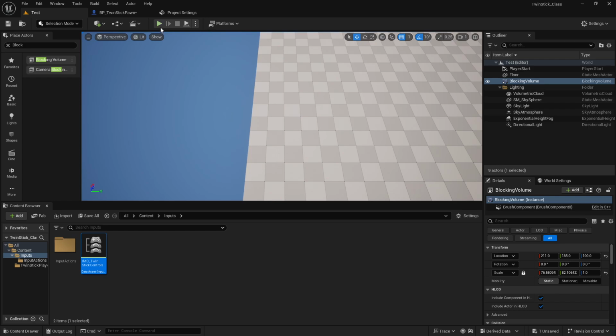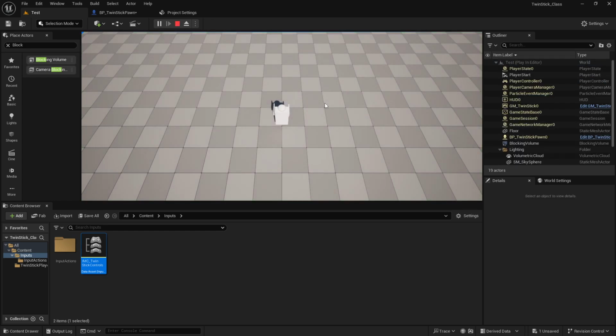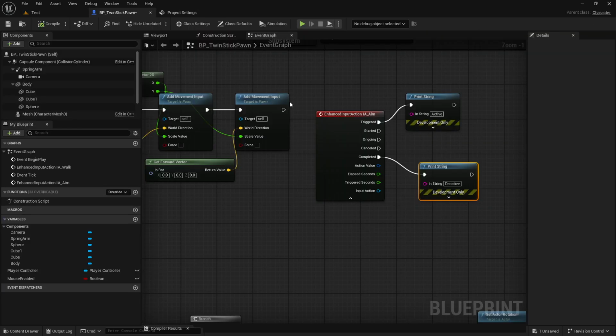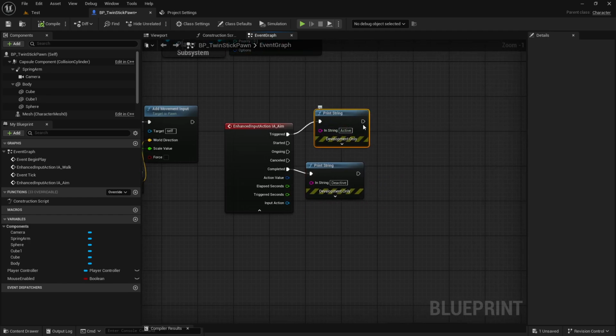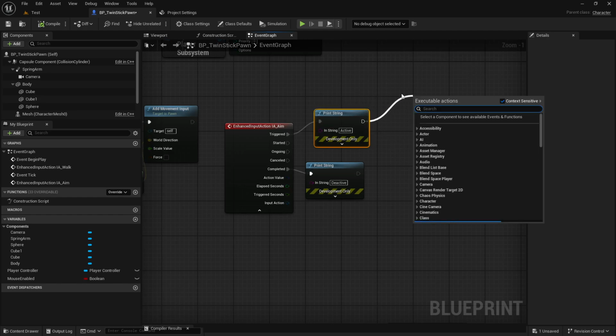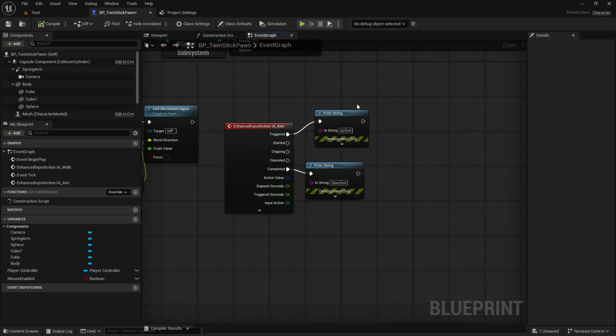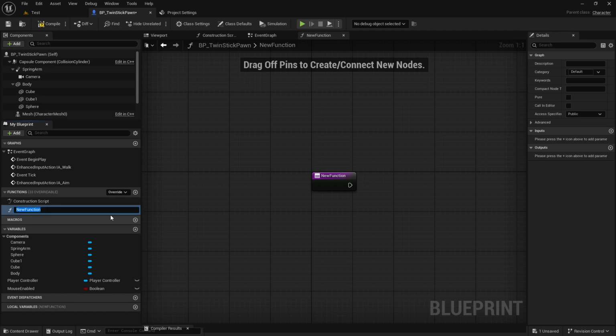Let's just check if this works. So I move my right stick, active, I let it go, it says deactive. That'll come handy later. But really, when it's active, what we want to do is we want to get what rotation our player needs to be at. So I'm going to make a function for this just to make it easier to call later. And we're going to make a function and call it update aim rotation.